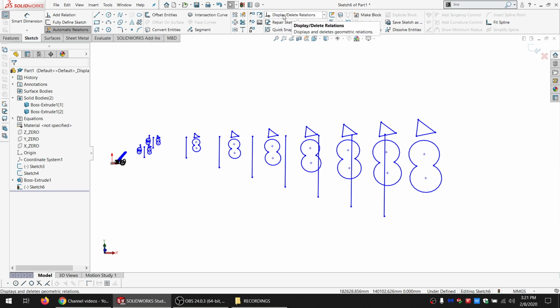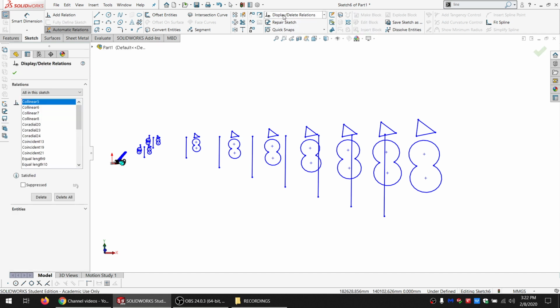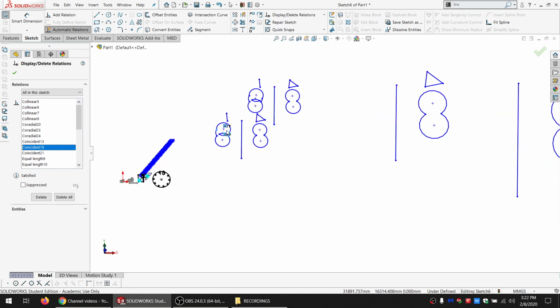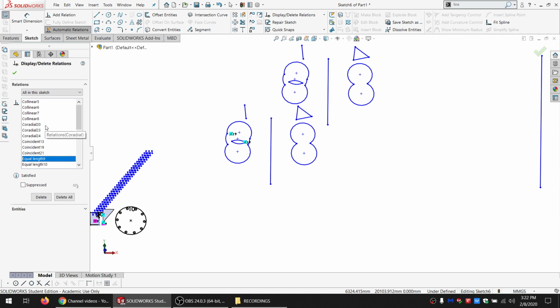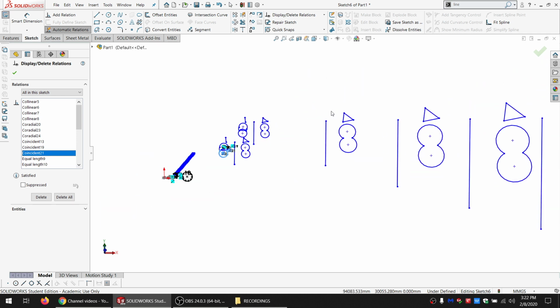Next section. So Display/Delete Relations tells me all the relations in here, and I can go through them, and it'll highlight them as I click on them. Say that's collinear, or there's a coincident constraint there, something like that. I can select multiple different kinds of things.